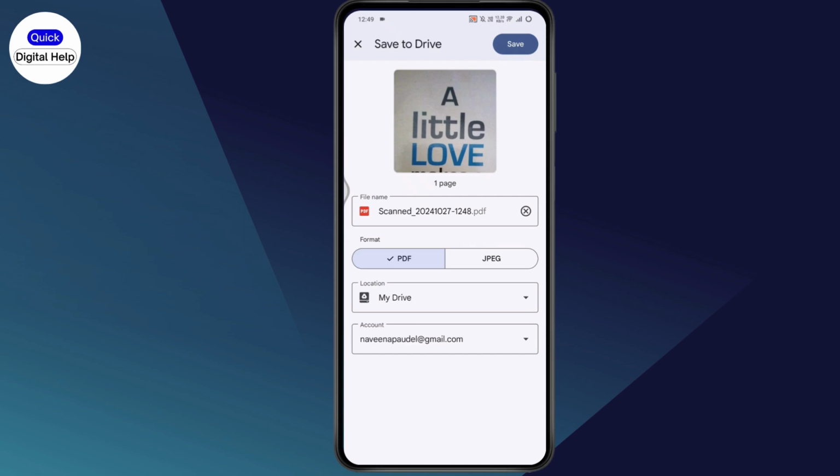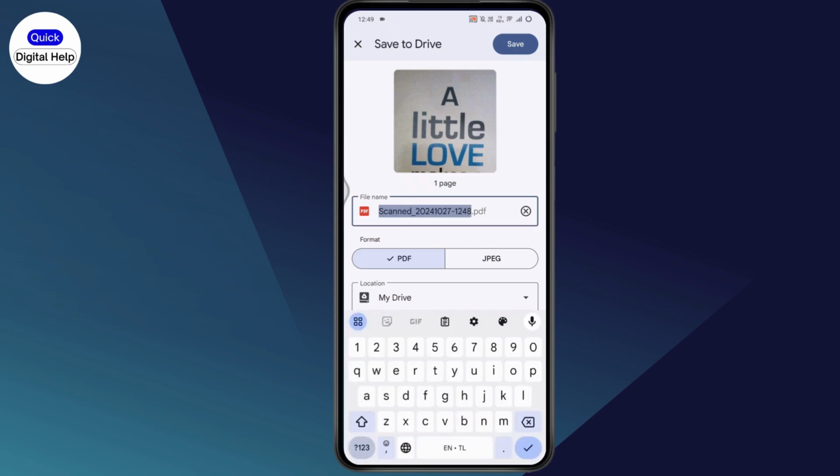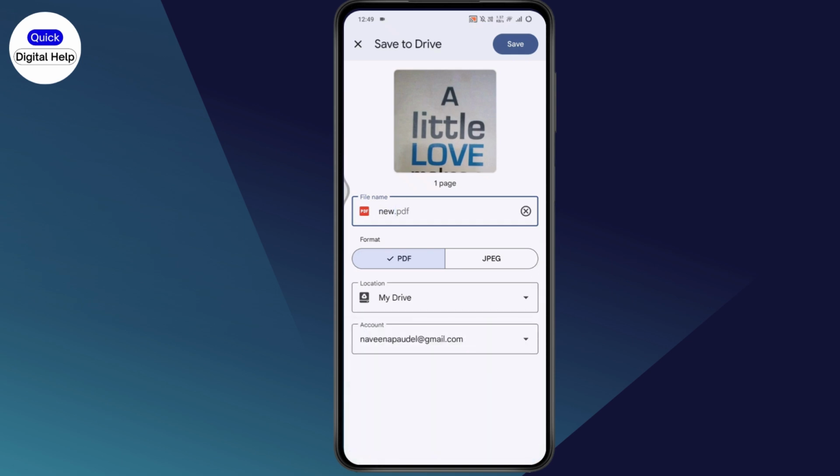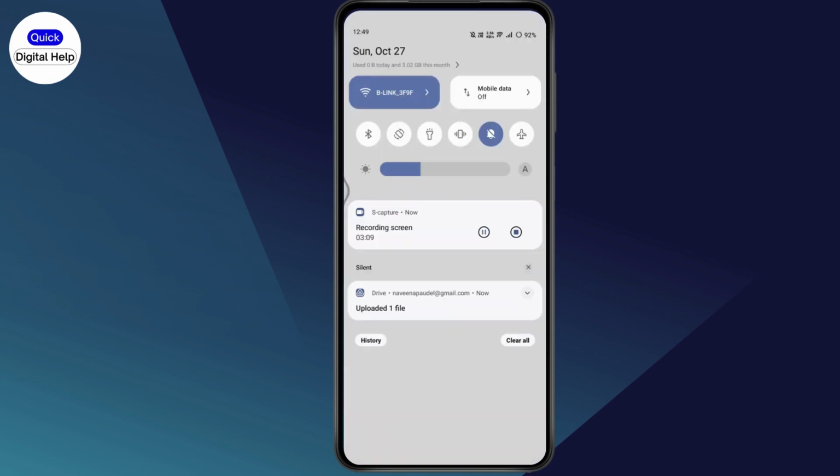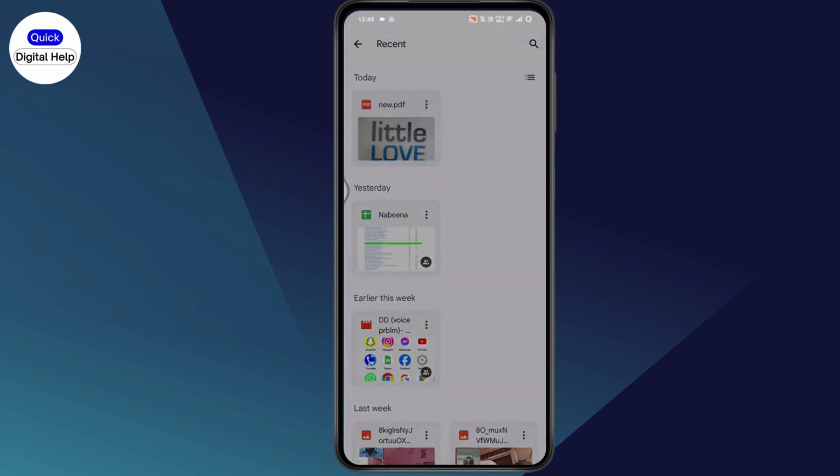And once you've chosen the format, you need to simply go with the name, and you can simply add a new name. Once you've given a new name, you can go with the location, which is My Drive, and then go with account and go with save, which is on the upper right. Now the file has been uploaded. You can simply tap on the file, tap on locate file, and here you will have your file.